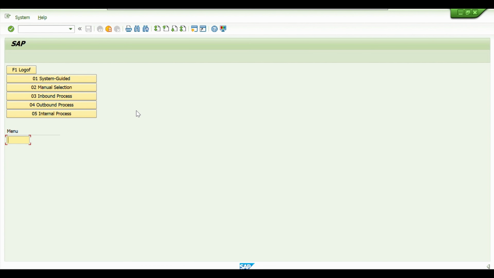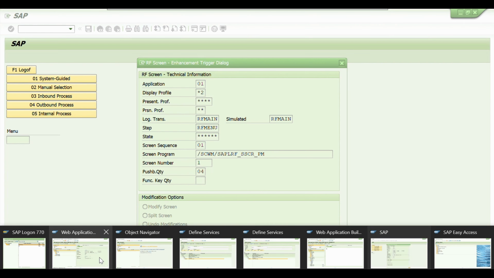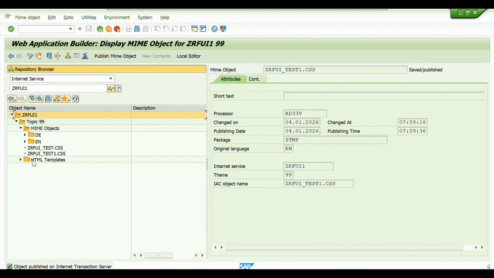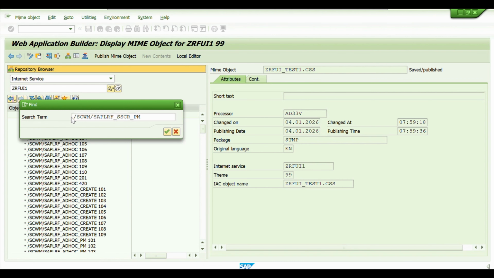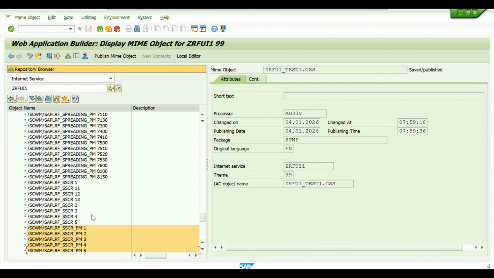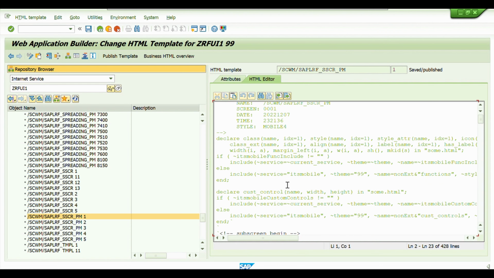So I will just do one thing. Control Shift F1. The system will give what is the screen program and what is the screen number. I will copy this screen program and go back to my internet service and expand my HTML template, and here I will search that program name. This is the program name and this is the initial screen that I'm going to change, because this is the screen we are targeting. So here we can modify the changes.